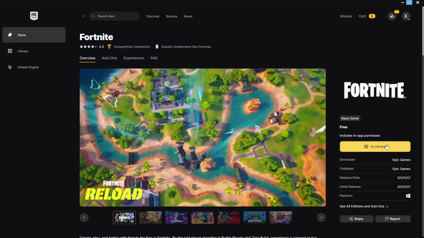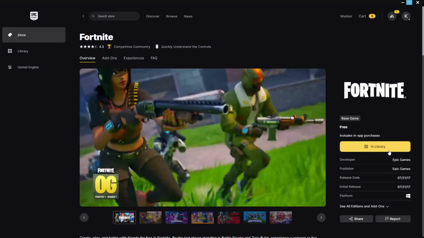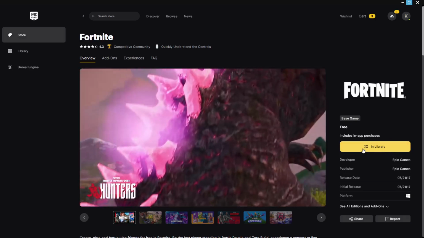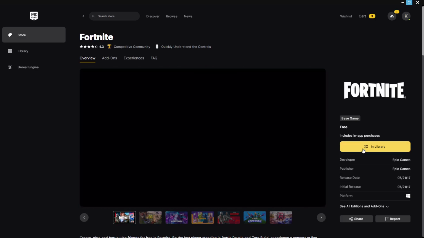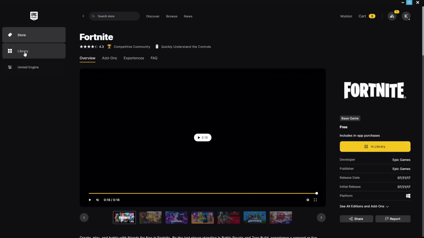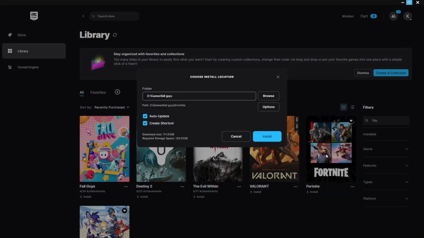As I already have this game in my library, it is showing me that this game is present in my library. But for you, you will see an option that says Add to Library. So you very simply have to do that, and once you're done, you have to click on your library. On your library, you have to find Fortnite and click on it.